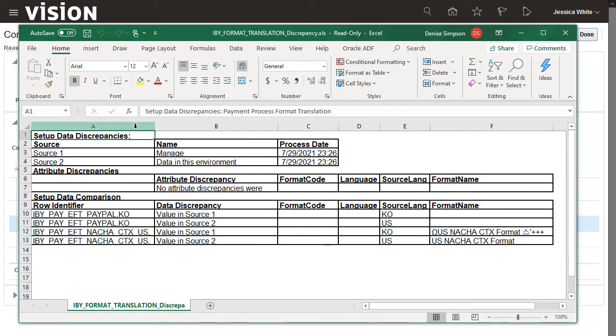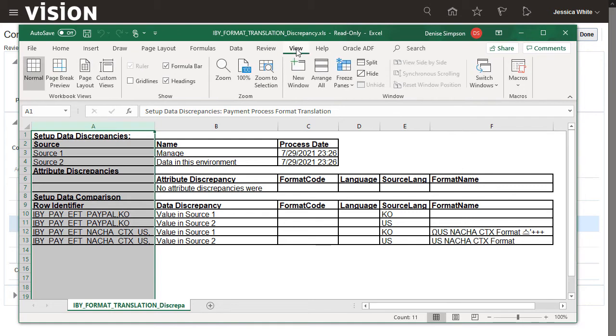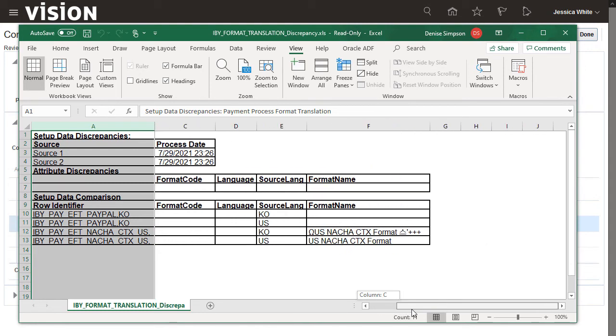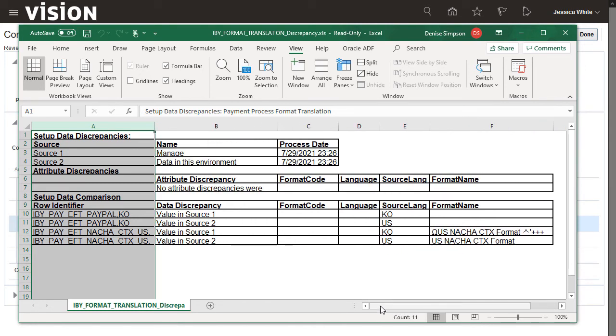First, I'll freeze the first column. Now I'll scroll across to review my data. If I import this CSV file package from test, then these records will be updated in my production environment. I'll return to the results.